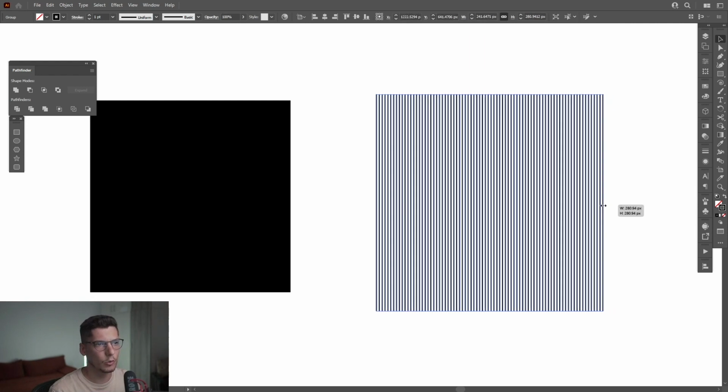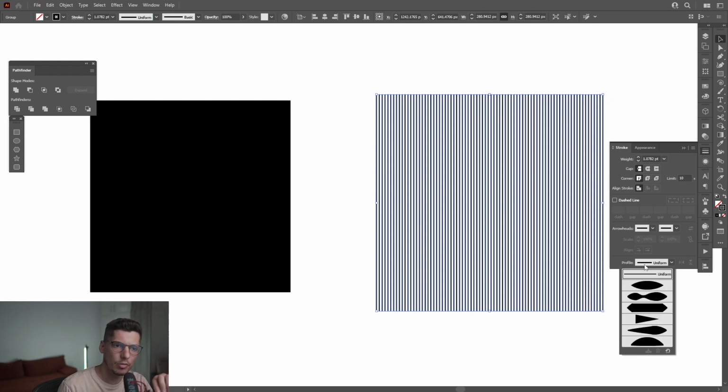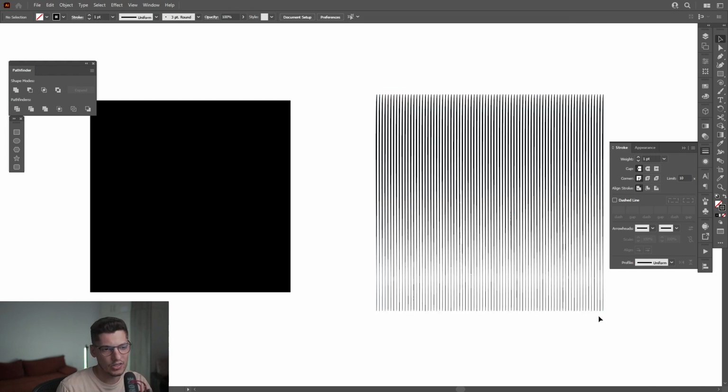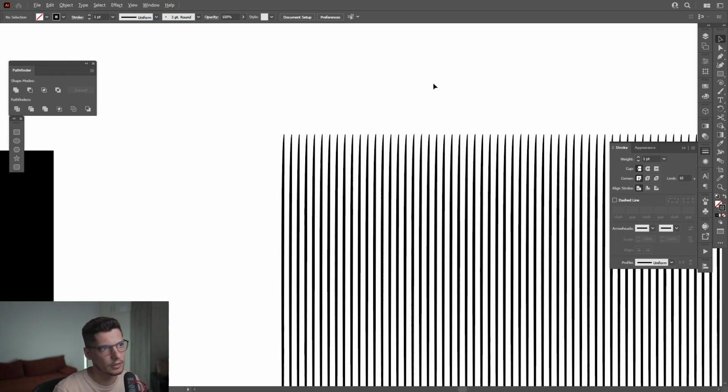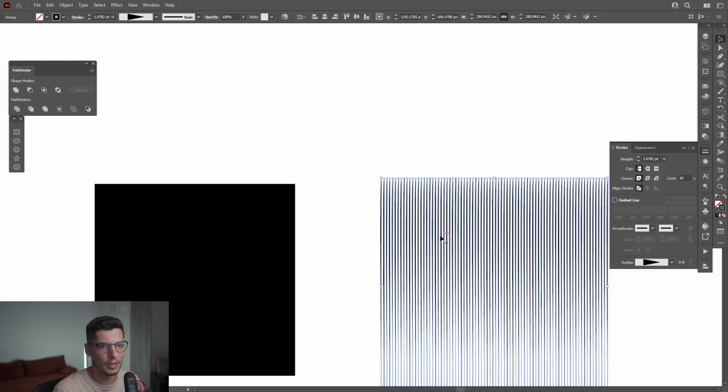I'm gonna make it more wide. I'm gonna go to the stroke settings, go to the profile, and select width profile 4. So as you can see, the bottom is thin and the top is thick. Or it should be thick, but it's not. I don't know what is going on, but anyways.